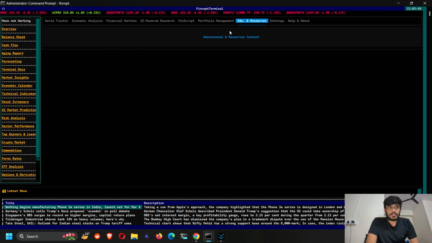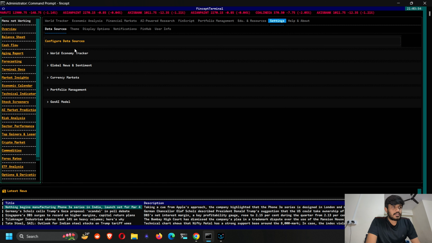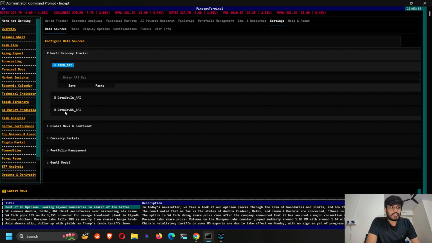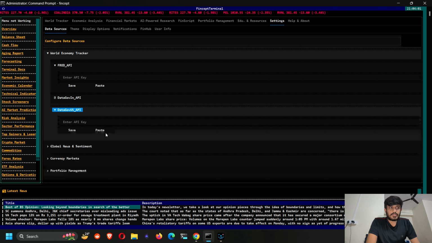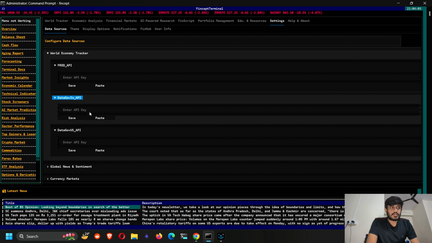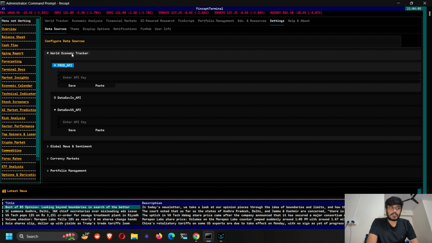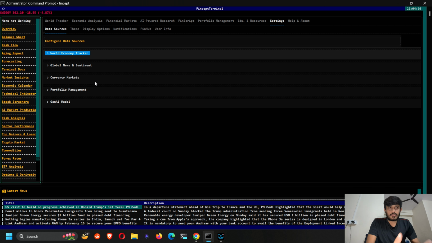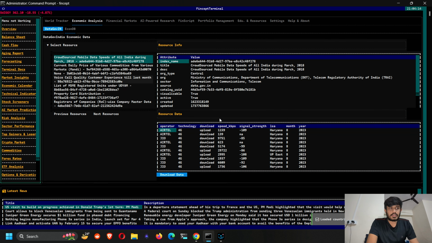So further we have education and resource tab. This tab is empty or under development. Then we have setting tab. Here you could be simply entering any of the API keys whichever provider you have. So after entering the key, you can toggle the data. You can toggle whether it needs to be queried or not, and then you could go to any of the tabs and query the data according to whatever API key you have inserted.